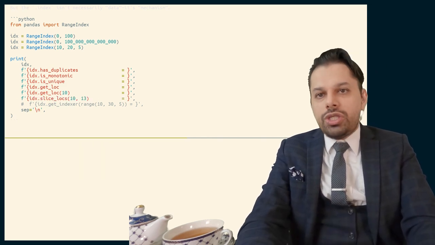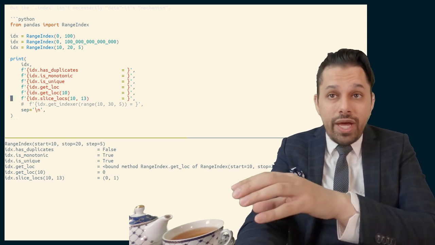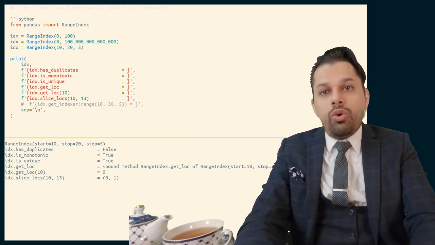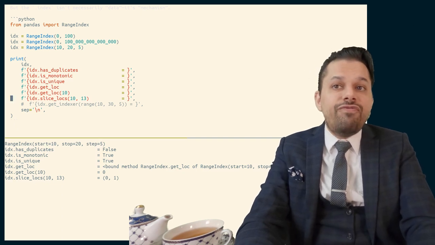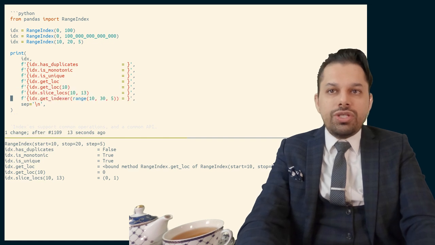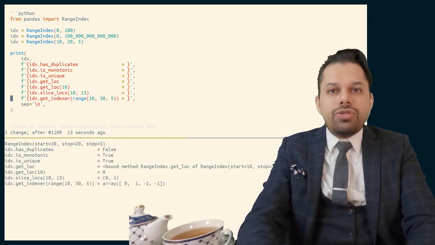And there's also operations on this like slice locs. If you say, give me all the values from 10 up to 13 with the human description of it, oh, that's equivalent to a slice of 0 into 1 on the physical location of the data. And there's other things like get indexers. You can give it another indexer and it can tell you how to find these.